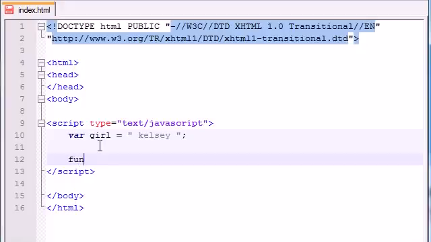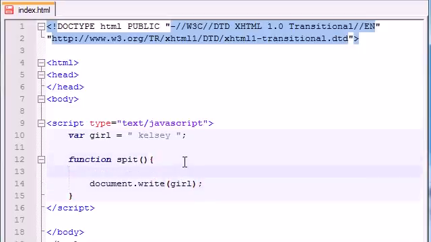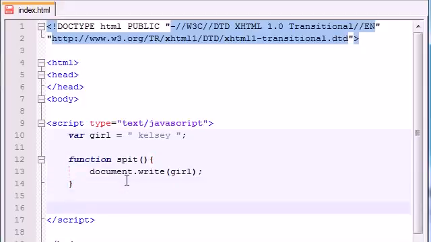So anyways, let's go ahead and make a function right now, and we'll call this spit. It really doesn't matter what you name it. I'm going to name it spit because it's going to spit out this name. So all this function is going to do is document.write out on the screen the name of that variable, girl. Now check this out. Like I said, you can make variables in one of two places: inside the function right here, or outside of the function where we made this girl. Since this variable is outside of the function, we are allowed to use it inside the function right here. Now, let me prove that to you right now.